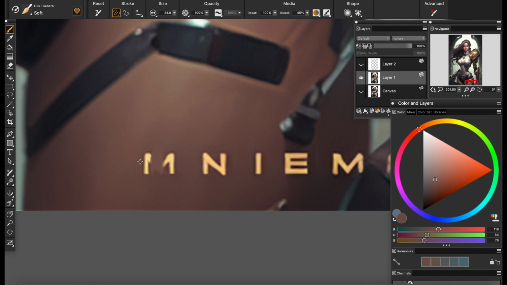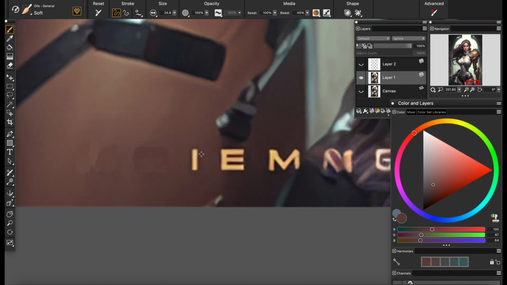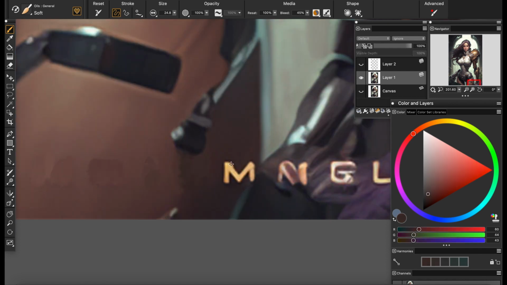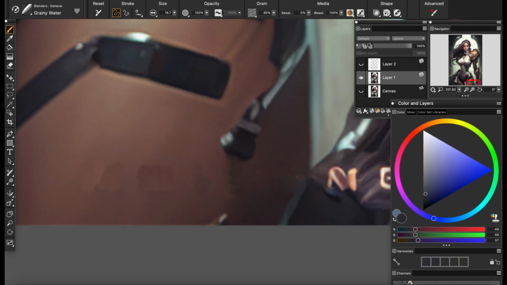So I'm just getting rid of the text that the AI created. And you've noticed it's not perfect. It's okay. I'm going to come back over it with the blender brush, and that will fix it.